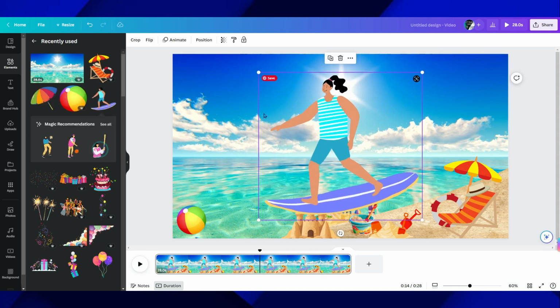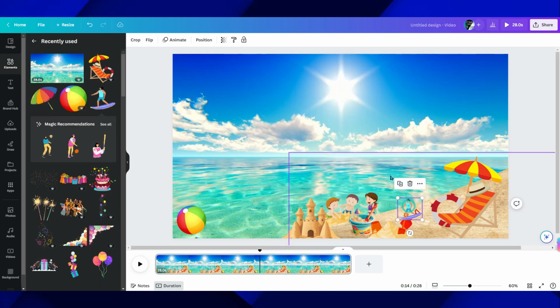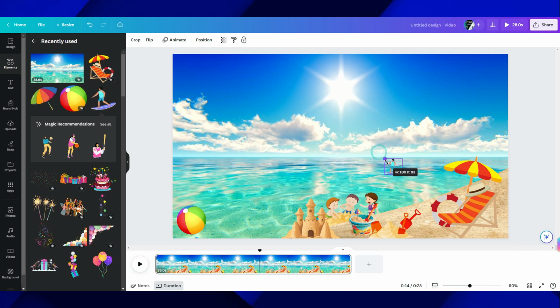I'm going to put the surfer smaller, put the surfer in the water again, giving it more of that realistic feel of the size of the surfer in the water, what the surfer might look like. And again, we'll come back to that element again, and we'll give it an animation as well.